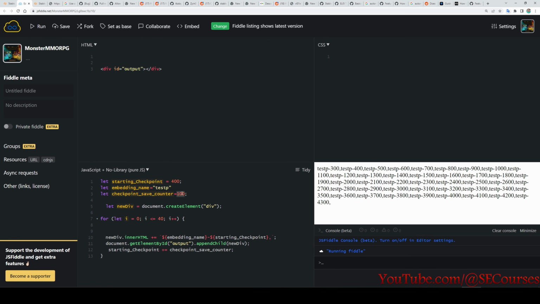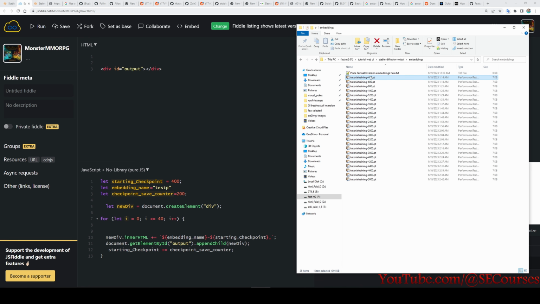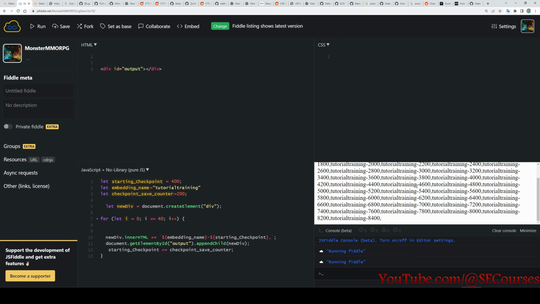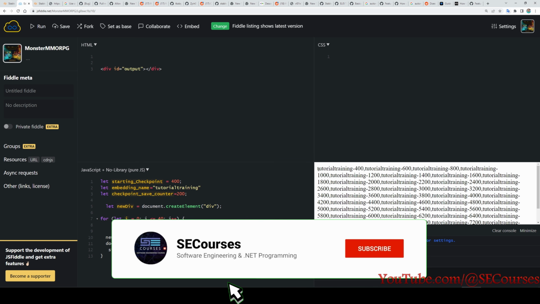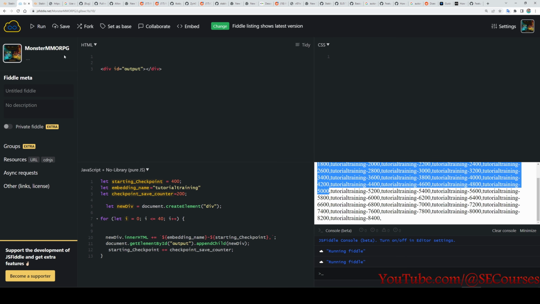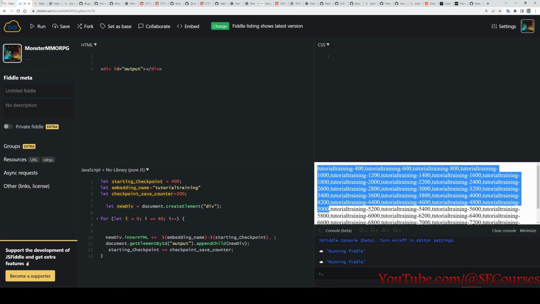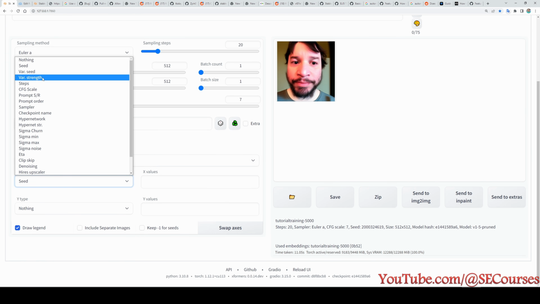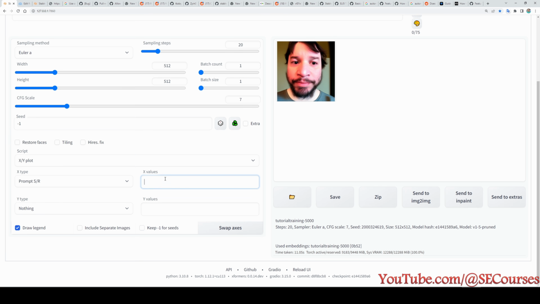Our increment is 200. We have selected, and our embedding name is tutorial name. Let's just type it in here, then click run, and you see it has generated all of the names. I have names up to 5,000. I copy them with Ctrl C, then paste them in here in the XY plot, and select the prompt SR.